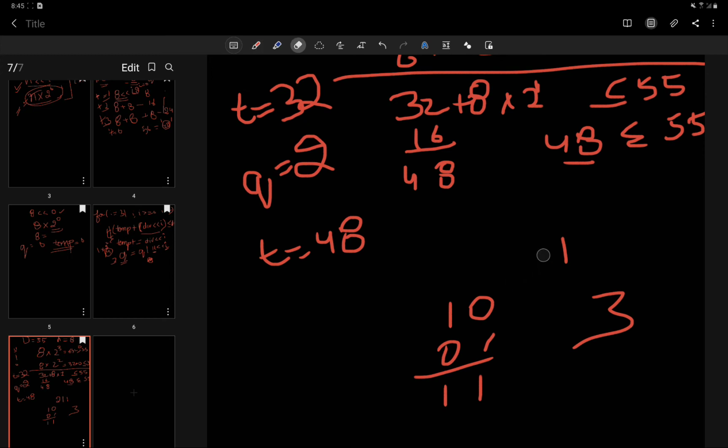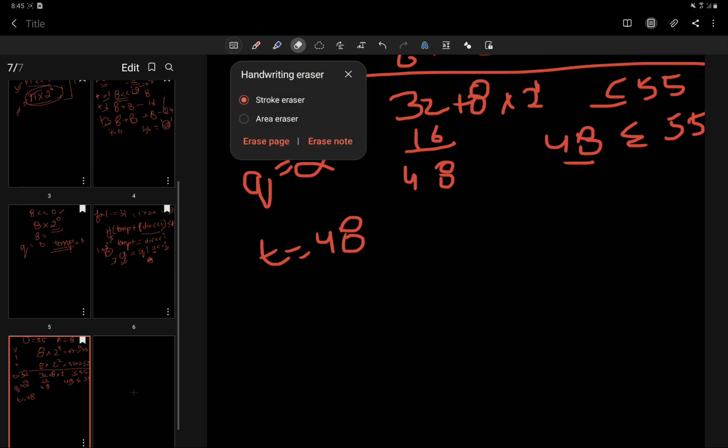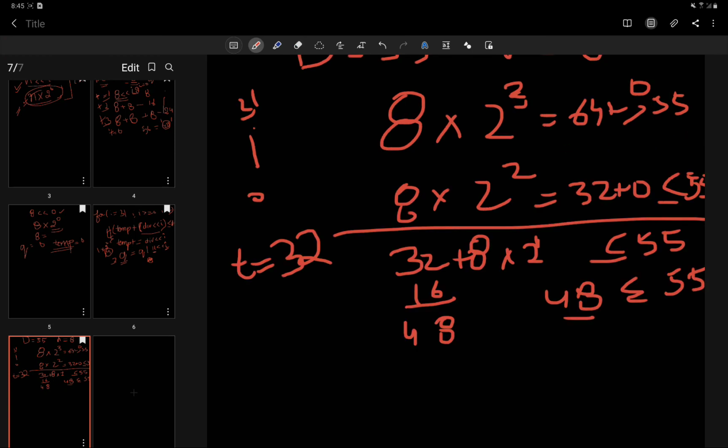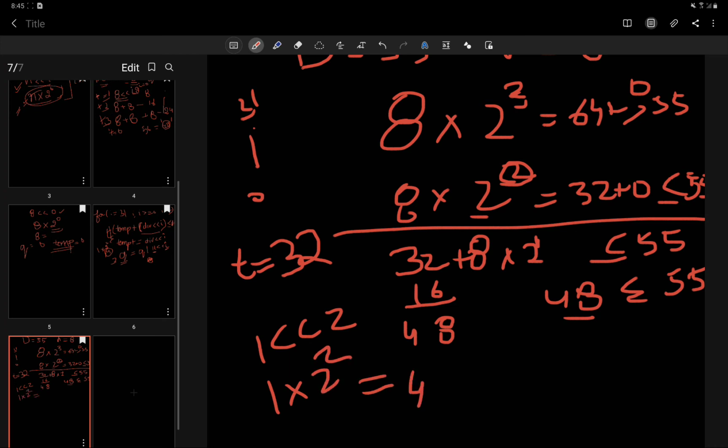Okay, wait for 1 second. Quotient will not be 2 in this case. Wait, t will be 32 only. For the value of quotient, I is 2, so 1 left shift 2, that is 1 into 2 to the power 2 equals 4. So quotient will be 4 for the above value. So t will be 32 and q will be 4.